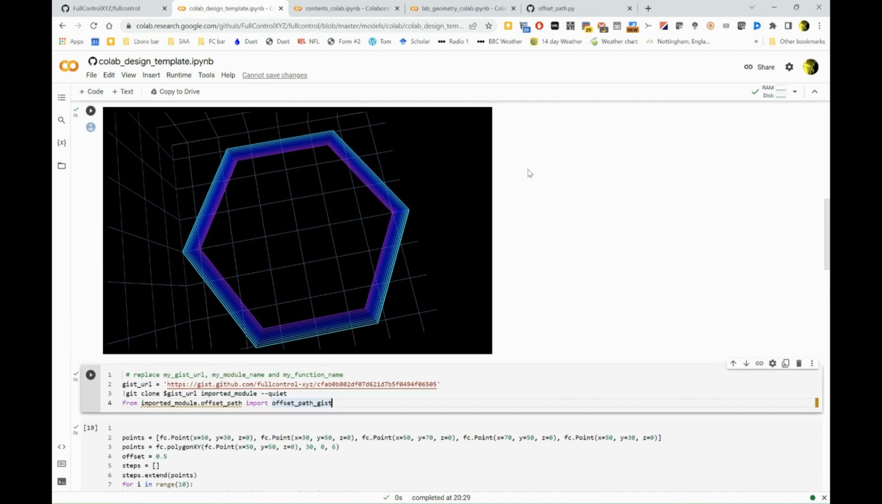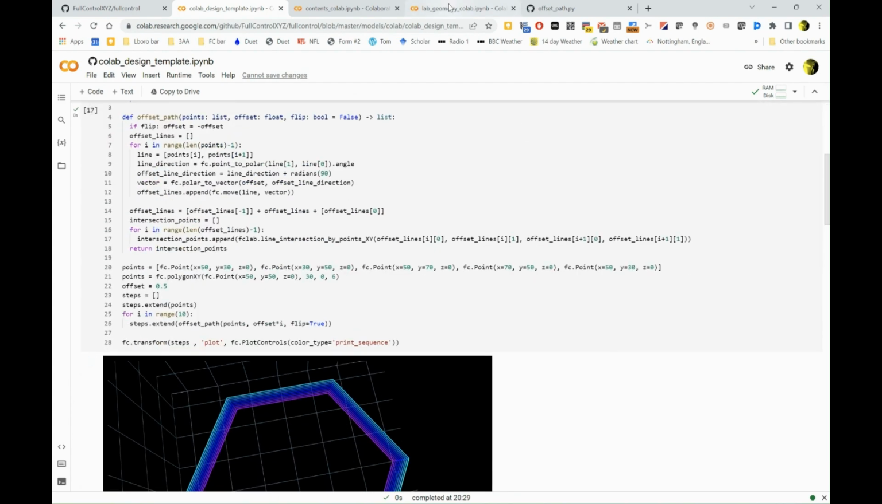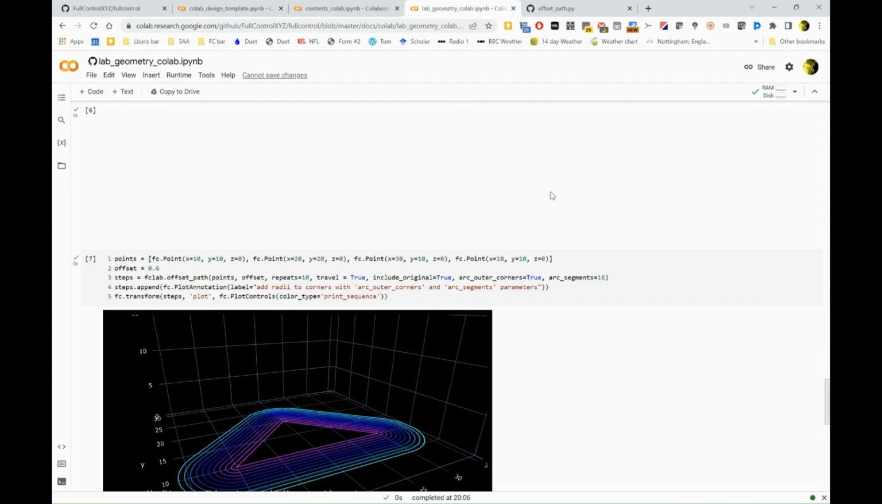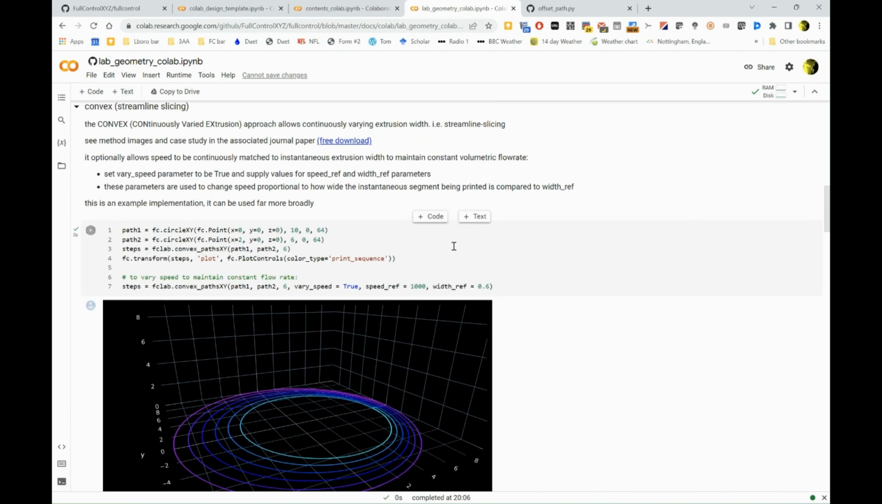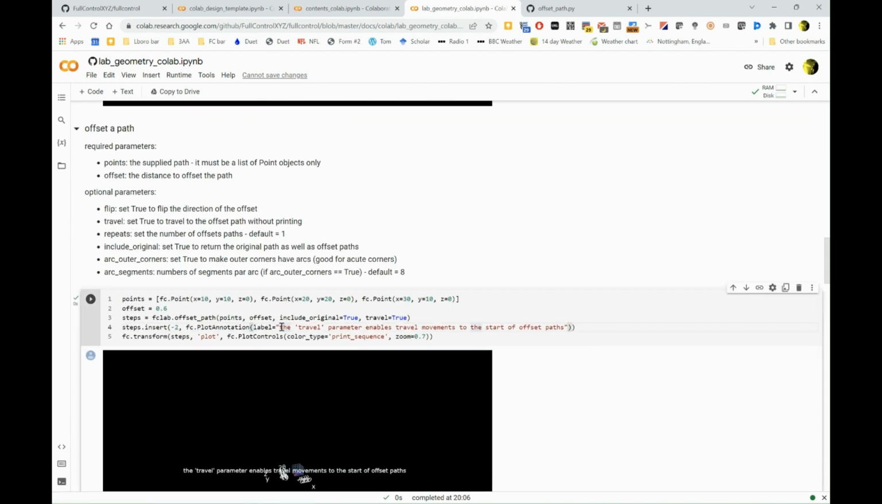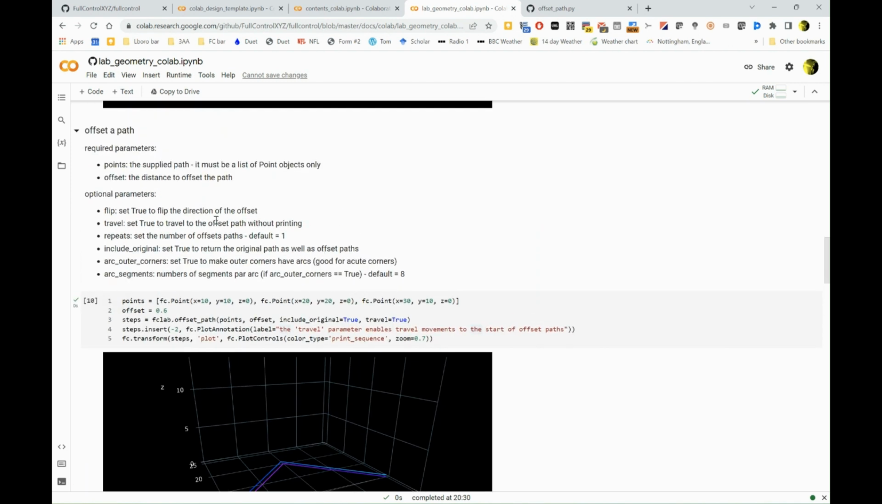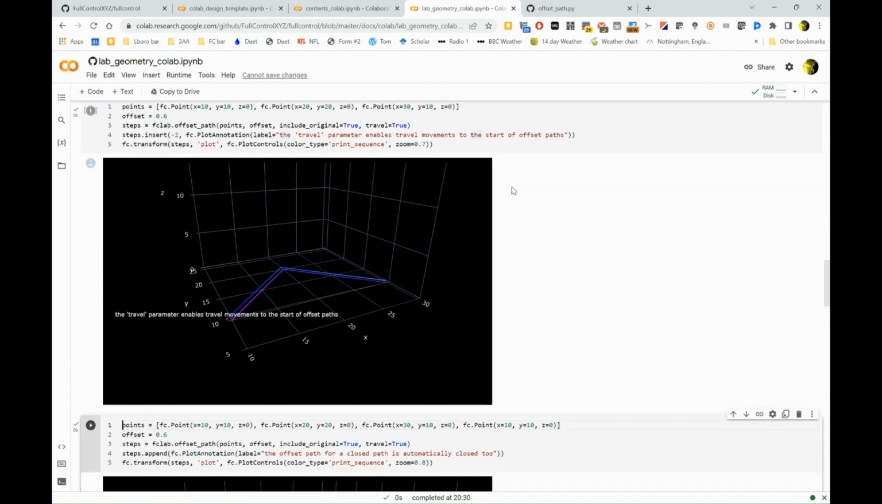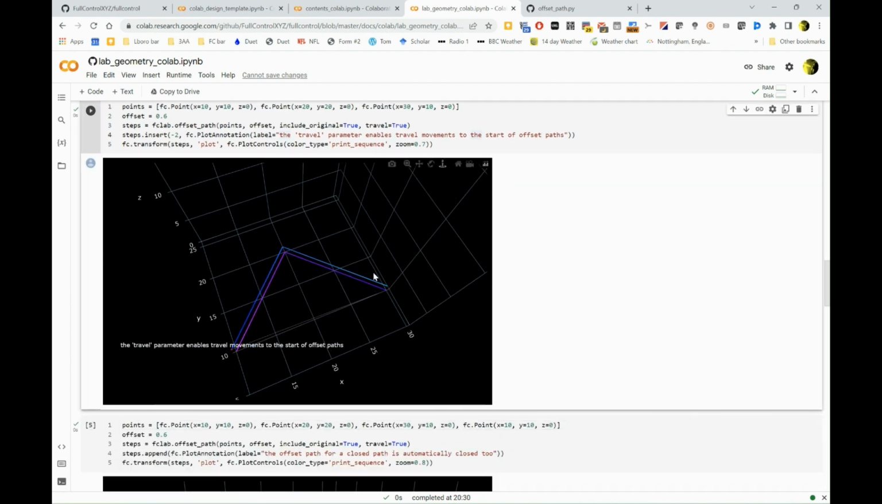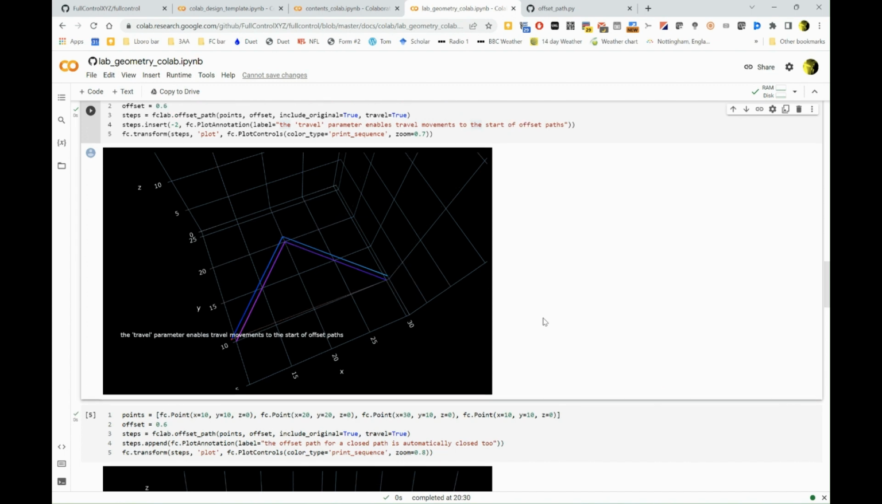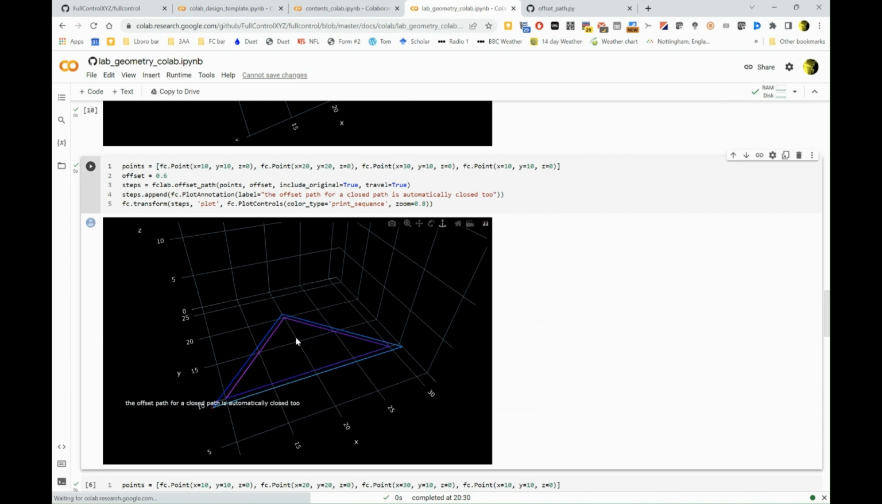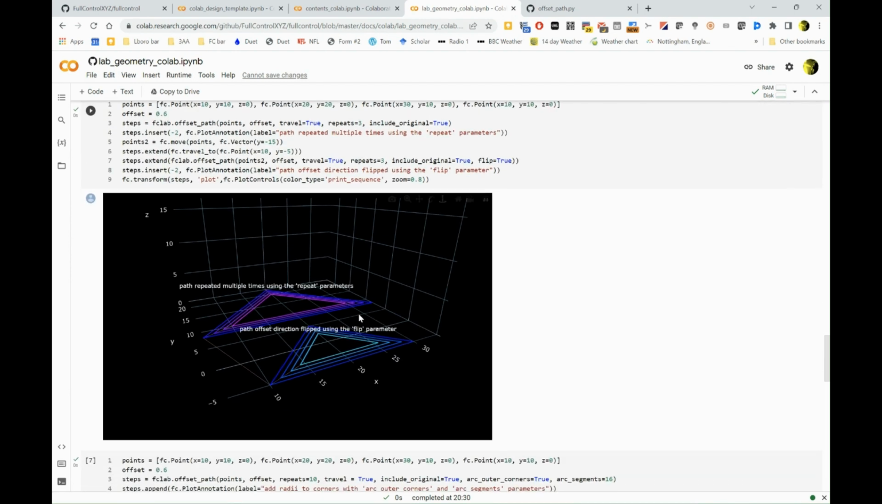I did create an inbuilt one, so you don't have to do this yourself, which is demonstrated in the lab geometry tutorial. So if I run this again, it's this offset a path section, and it's got a few extra options than what we showed there. So it doesn't need to be a closed path. You can have an open path, and it will just offset the ends of that path perpendicular to the direction of those lines. If it is a closed path, it will automatically detect that. And then you can actually set the number of repeats and whether it's inside or outside.